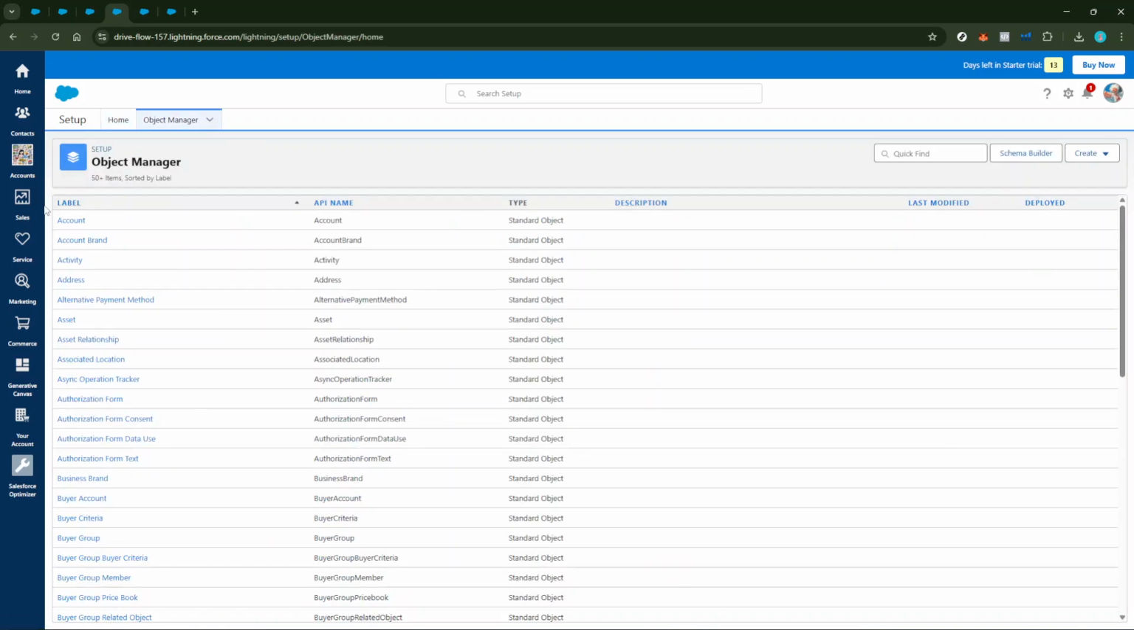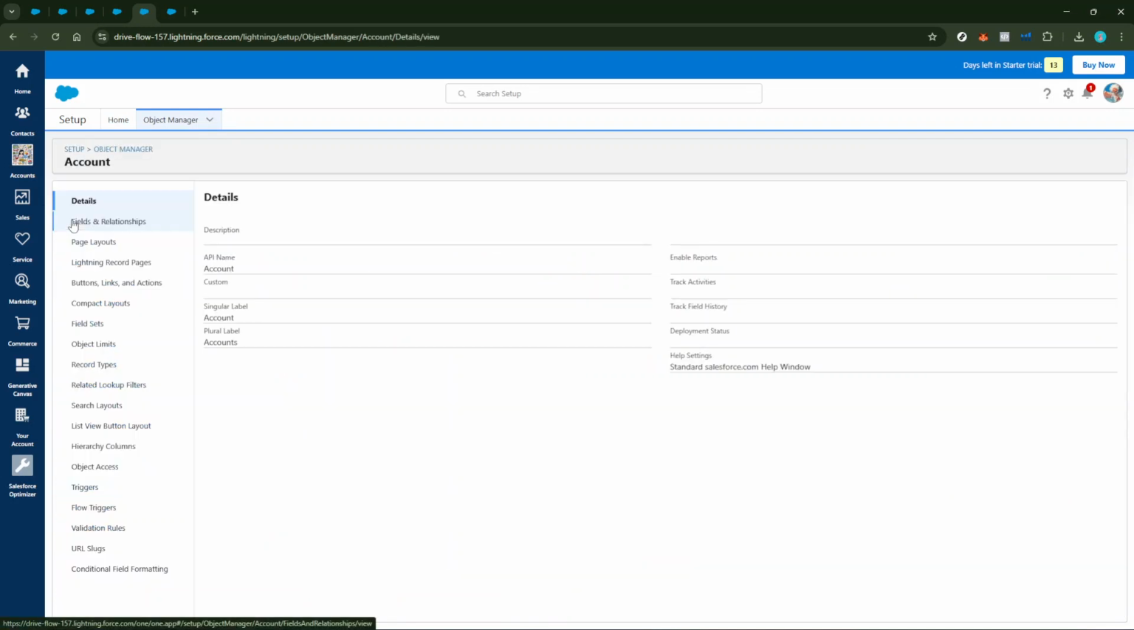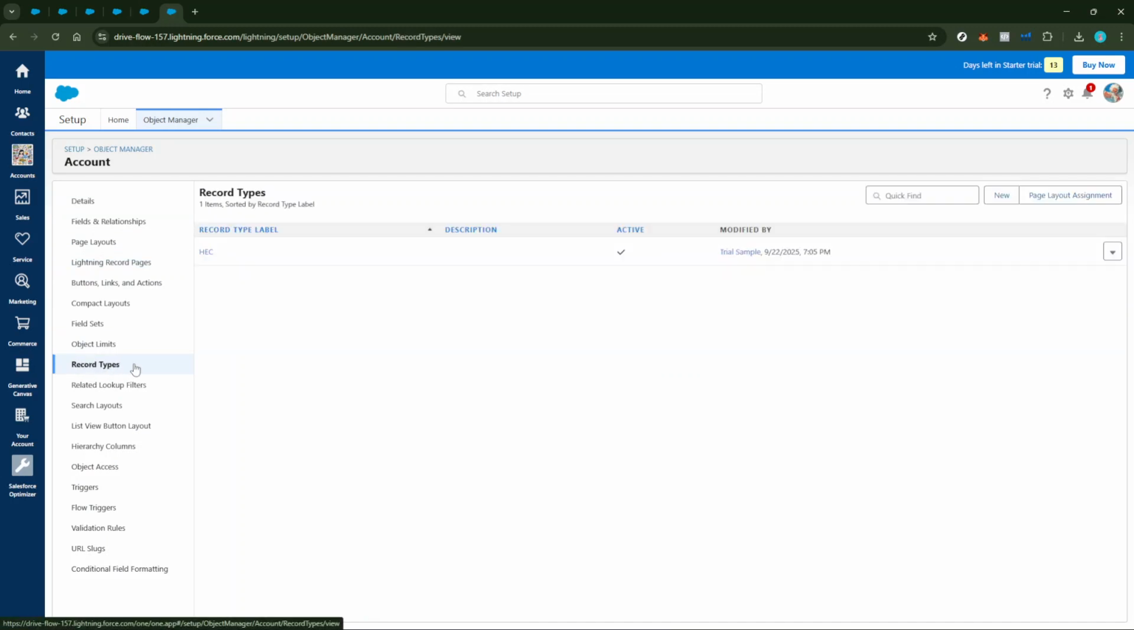With the object selected, you'll see a sidebar populated with different management options. Here, click on Record Types. This section lists all the record types that are associated with the object you've selected. Browse through this list to locate the specific record type that you wish to delete. It's crucial to double-check that you have selected the correct record type, since deleting it is permanent and may affect your data integrity if incorrect.